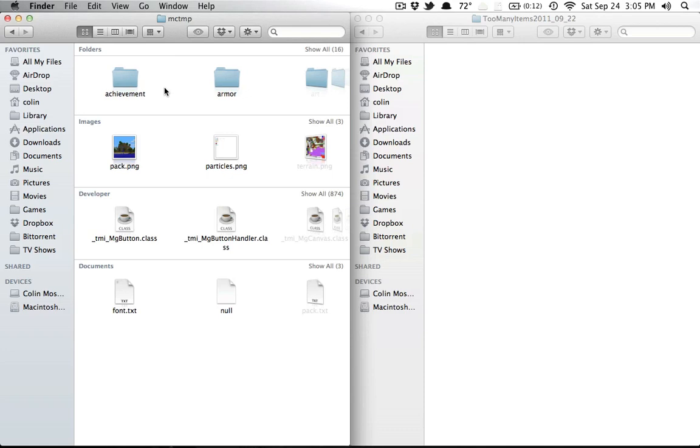Sometimes they will create new folders. Sometimes they'll create new images. It really depends. Always read the .txt file if there is one with the mod. Usually they include that with the mod zip file, so make sure you read that if you don't read it on the thread page.